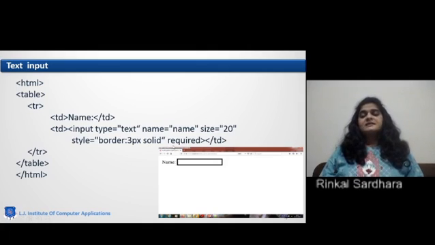The next is required, that is very important. Whenever you want to say that this particular value is important for your form, at that time you have to write required. Without this value your form would not submit. If you want this type of restriction, then you must write required here. So this is the text box.